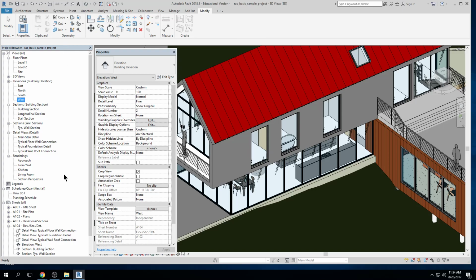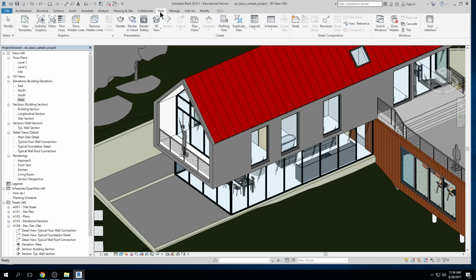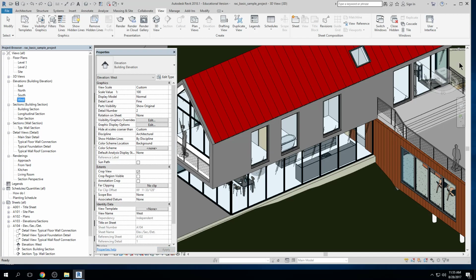Okay, so I've got my project browser, my properties. If you happen to accidentally close out your properties browser, which happens all the time, okay, we are going to come over here to view. This is something you'll want to remember because it will happen. If you go all the way down to user interface and click, you'll see properties right here. If I click on properties, it comes back, okay?